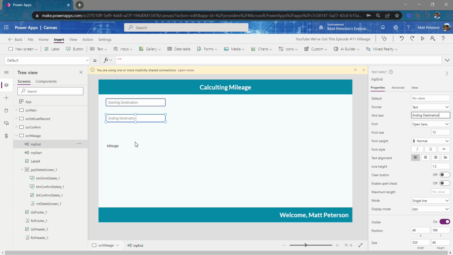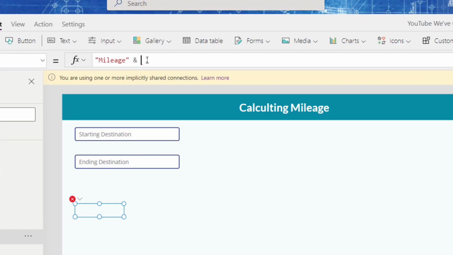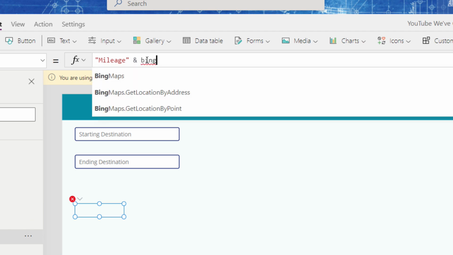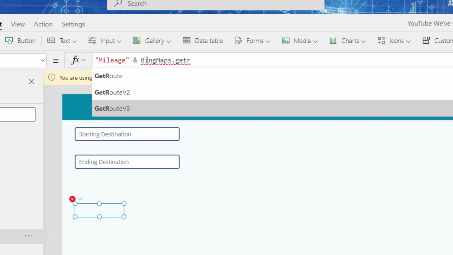All right, so now for the mileage, this is where all the magic happens. So what I'm gonna do is I'm gonna concatenate and now I'm gonna use my Bing connector here. So I'm gonna start off with, and let me zoom on in, we're gonna start off with Bing Maps. That is the connector we're using. And this is going to be get route. So there's a whole bunch of other things to take a look at here. And I'm gonna use the newest version, version 3.